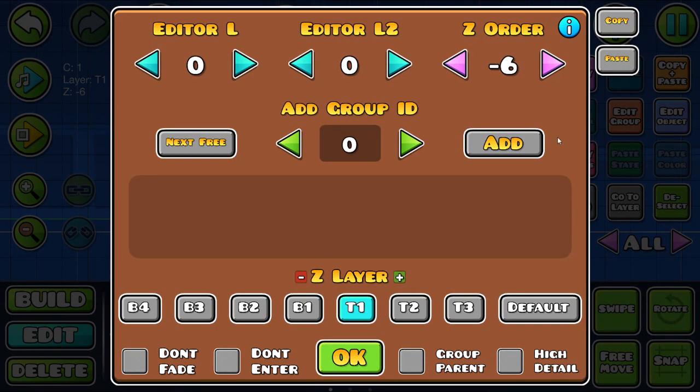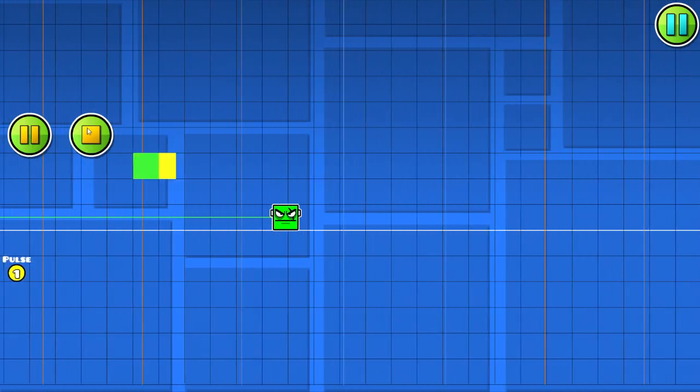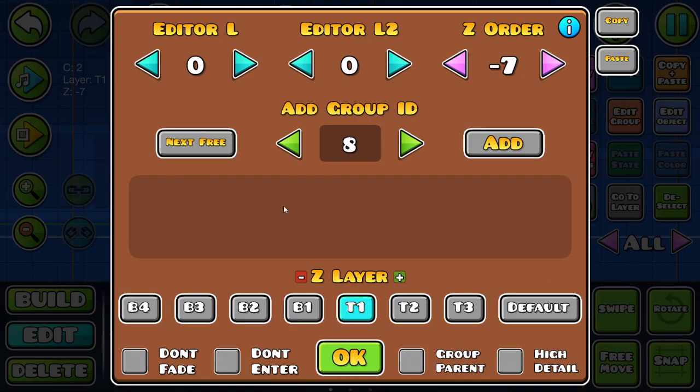In Edit Group, you can indeed add groups to objects, and then use triggers to make the object disappear, move, or pulse for example. You can use the next free button to directly use groups that are not already taken.